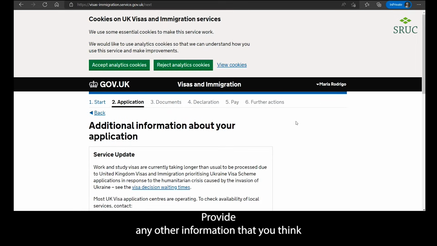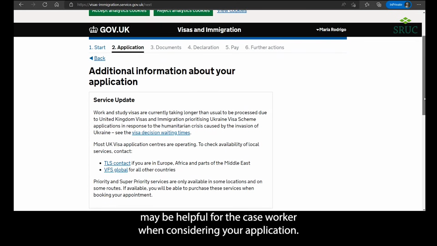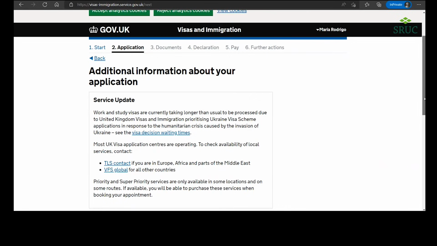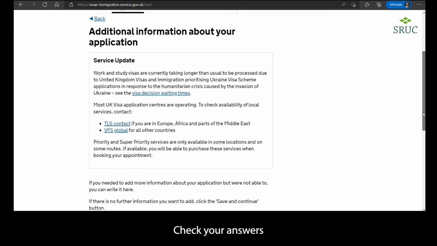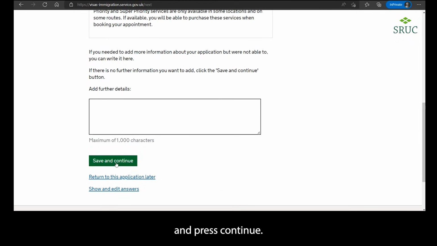Provide any other information that you think may be helpful for the caseworker when considering your application. Check your answers and press Continue.